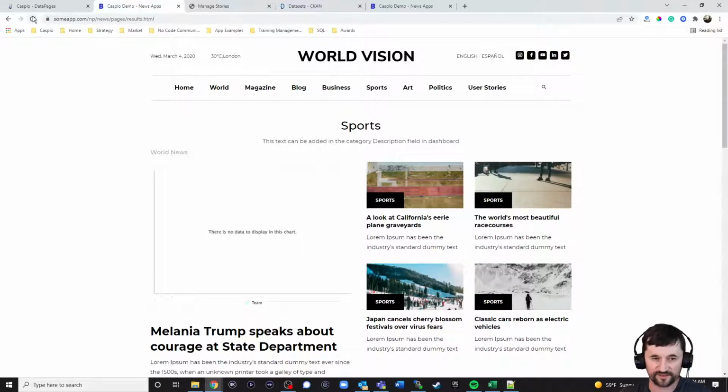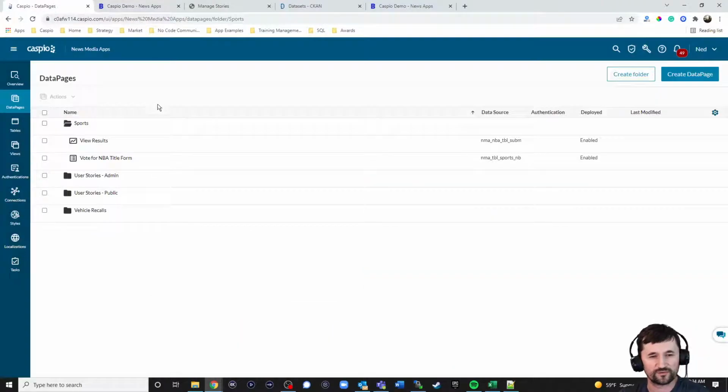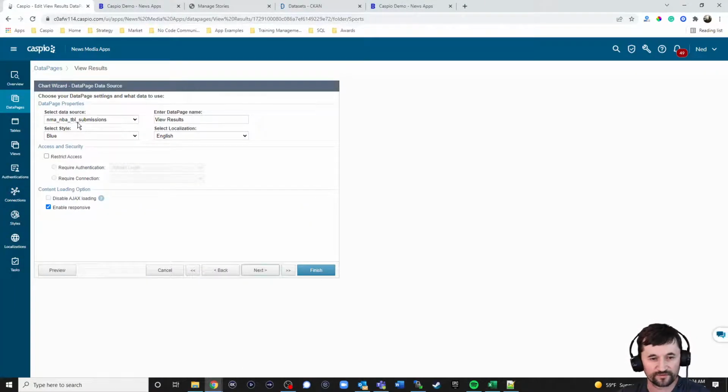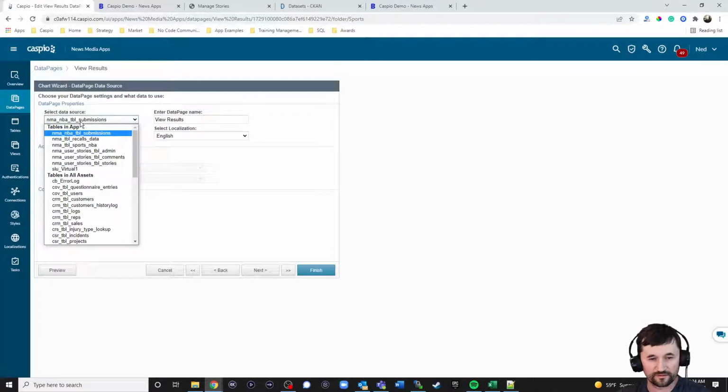And it's not displaying anything for some reason. There's no data to display in the chart. Wonderful. Why? Let's edit the chart and see why it's doing that. Oh, did I use the wrong table? I may have used the wrong table. Why do I have NBA 2 submissions? Oh, this is what I created earlier today when I was just doing some testing.